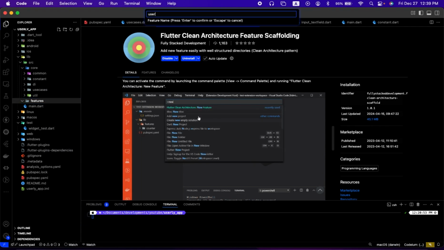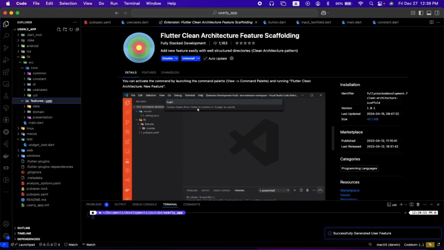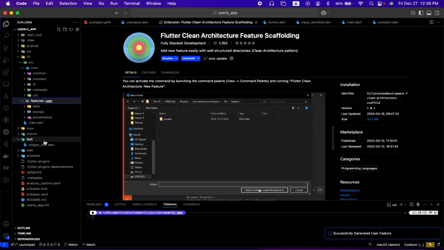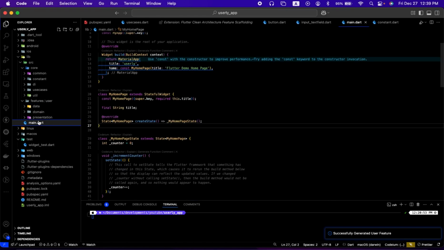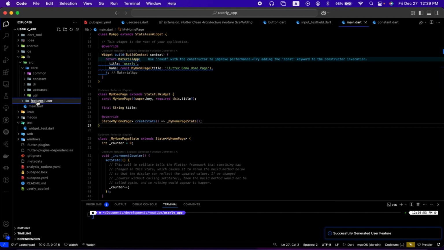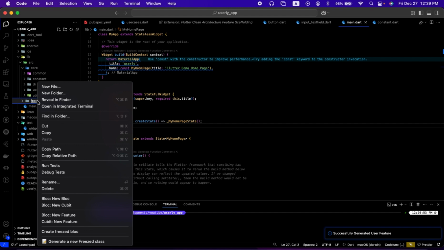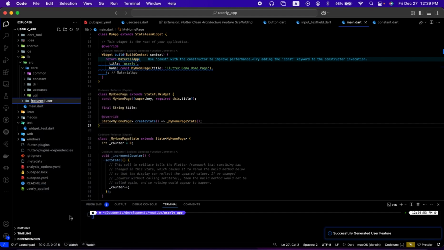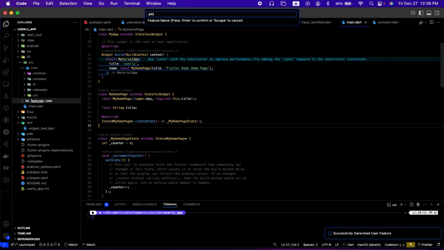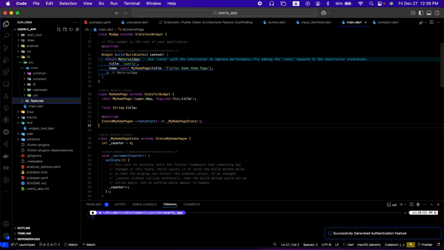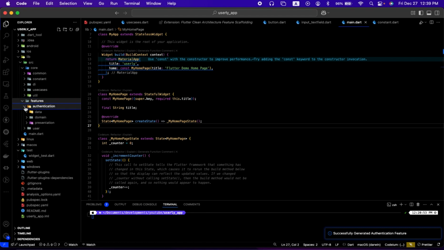So we can say user. Okay, so you see what it has done. Let's say later on we will need authentication. Okay, authentication. So you see, it's just an extension that helps us generate all these folders. It's just to speed up your development.